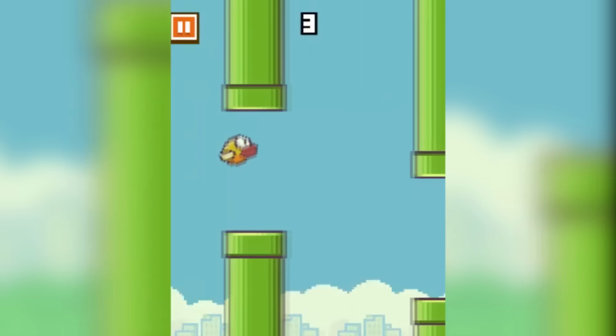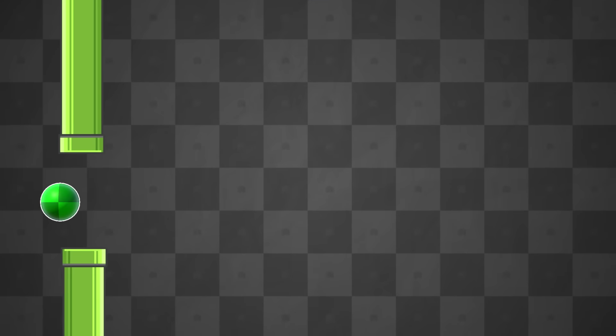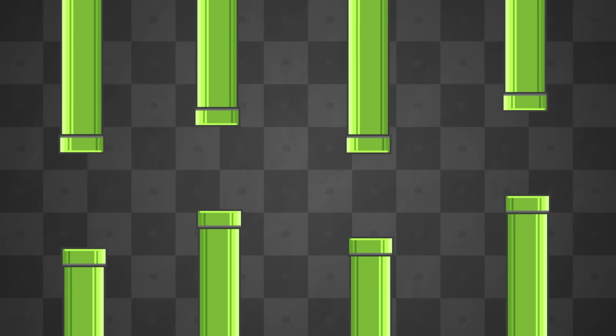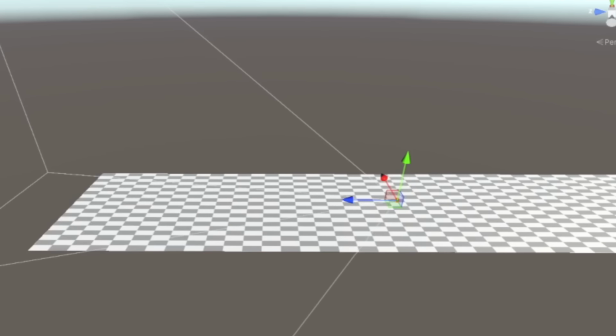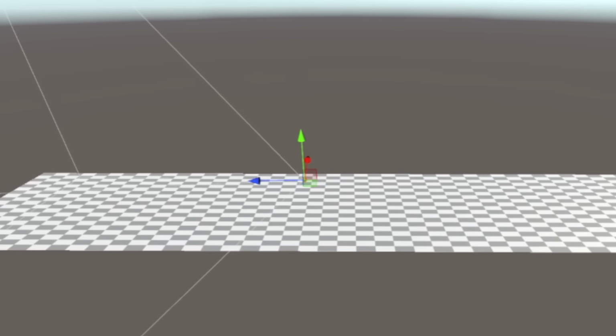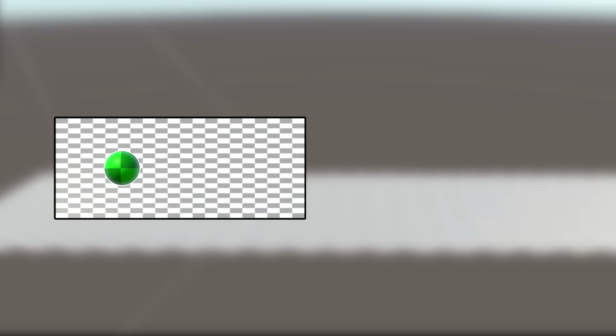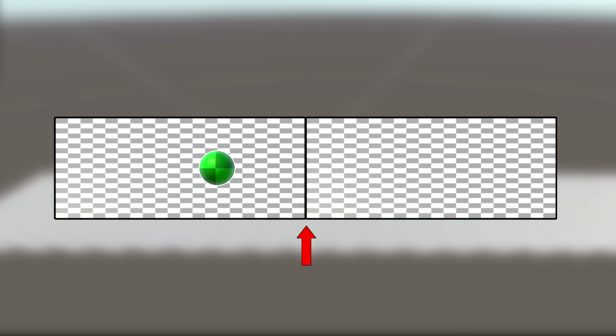Now Flappy Bird is an endless game, so we need some sort of procedural generation as the player moves forward. I just used the code that I made for another game and now we have some tiles that are getting spawned when the player moves forward. It basically checks if the player reaches the end of a tile, to then spawn a new tile prefab at the end of the last spawned tile.